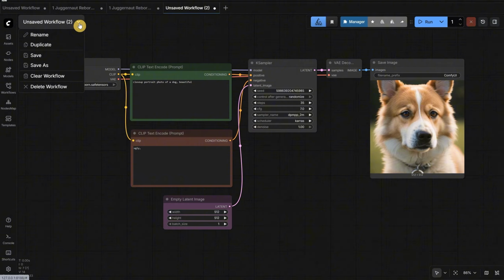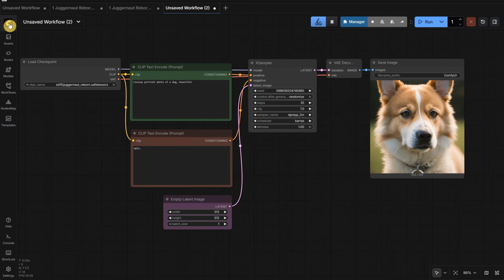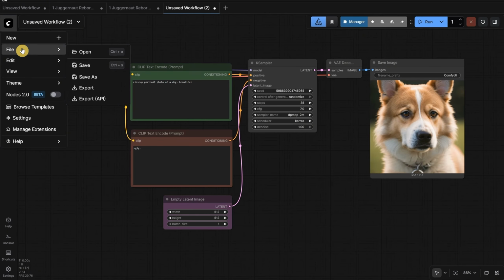If I click on this arrow next to the workflow name, you can see there are several save options. Personally, I prefer using the main menu. So I go to File, and here we have Save, Save As, and Export. When you click Save and the workflow has never been saved before, Comfy UI will ask you to give it a name and choose where to save it.